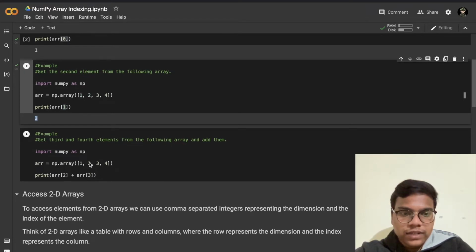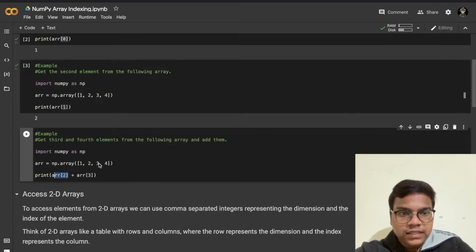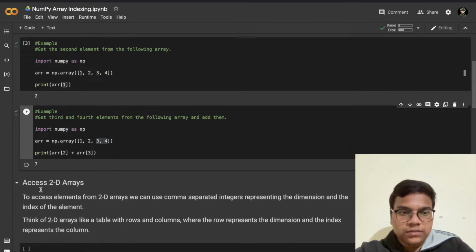Here, what we are doing, first we are accessing the third element from this array, that is 3. Then we are using the arithmetic operator plus, and we are adding the fourth element from this array, that is 4. So that means 3 plus 4, we got 7 as an output.